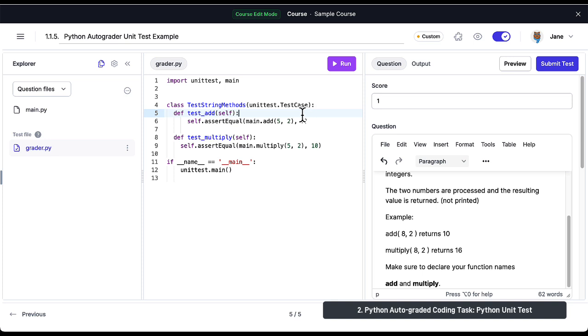What's important is the next line, self.assertEqual. This function compares the two parameters and raises an error if they're not equal. In this example, the assertEqual function compares main.add 5,2 and 7. Note, we are calling the add function in the main.py file, so make sure to call main.add. If the function call doesn't return 7, it'll raise an error. Here's the second test. This function compares the return value from main.multiply 5,2 and 10.